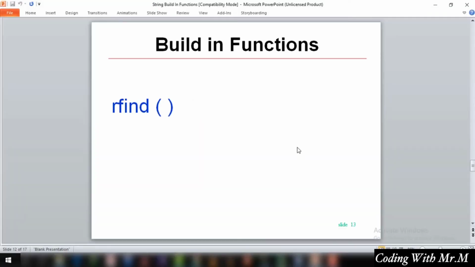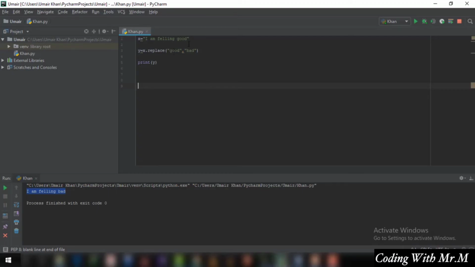Good enough. So the next one is rfind. The rfind is going to return the position of the specified string where the specified string occurred the very first time. For example, let me just show you. So it says I am feeling good. Am I really feeling good? So this is a sentence that is having 2 I's and 2 goods and 2 feeling over here. So I want to find out.